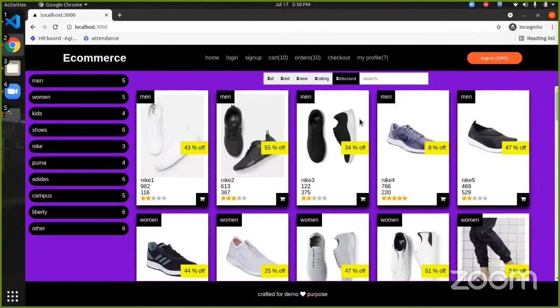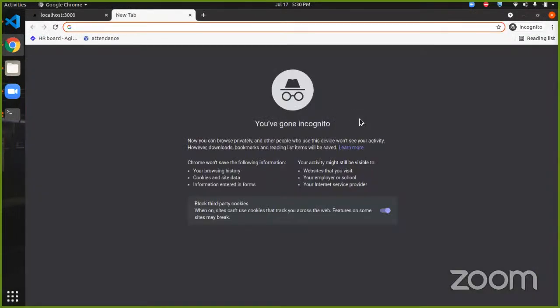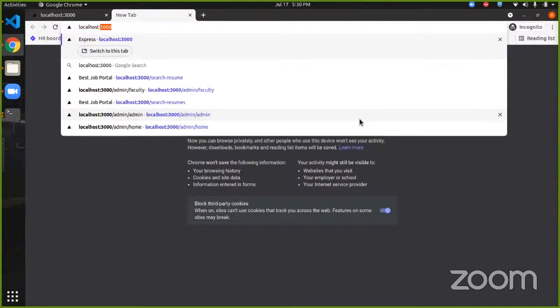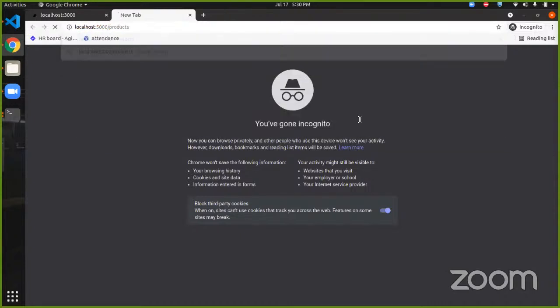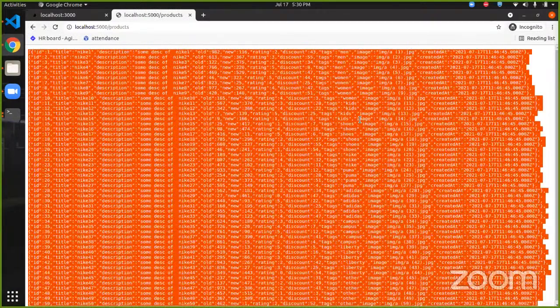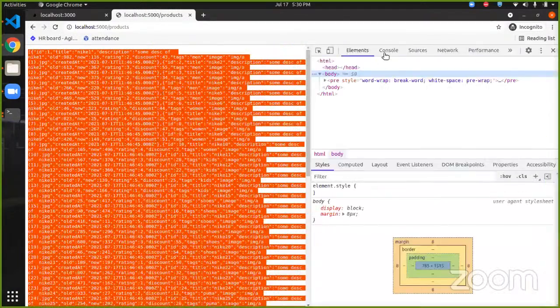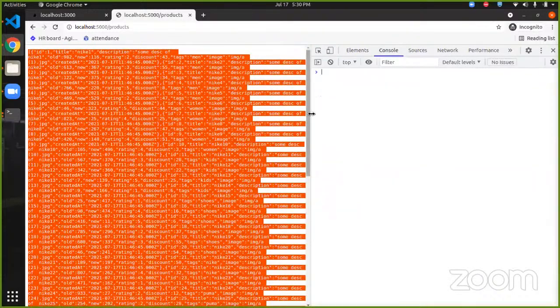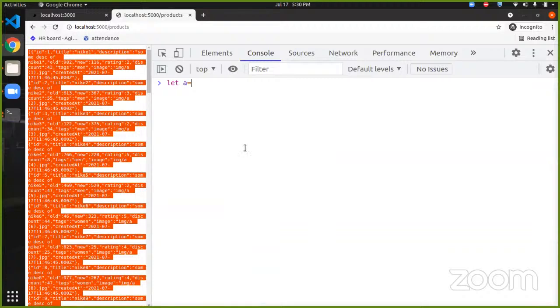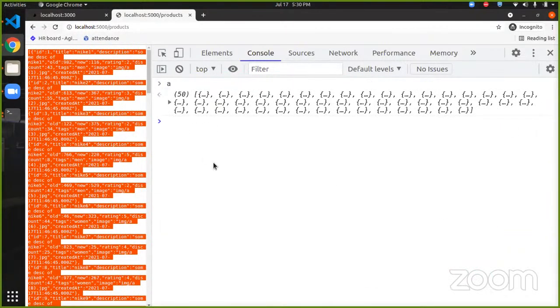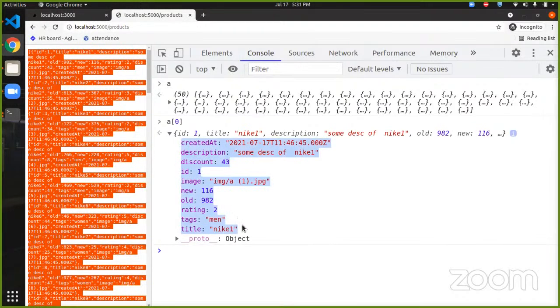So let me make sure that you understand the logic. So localhost 5000 and the products. So let's say this is your data. Let me open the console and show you. So let's say this is an array, right? So I want to display the array. It is 50 items. I want to get the very first item. I can display it. So you can see this is one item of this array.